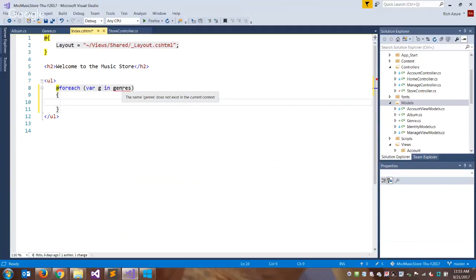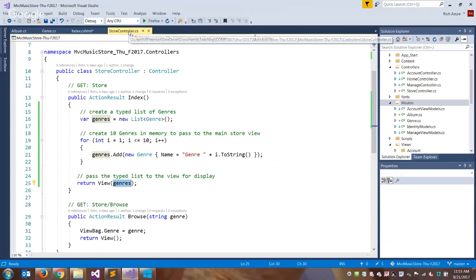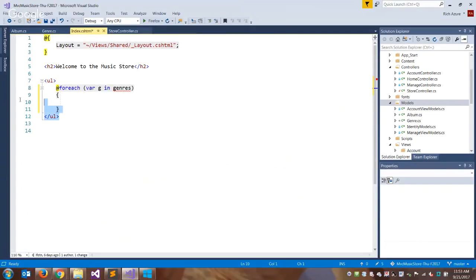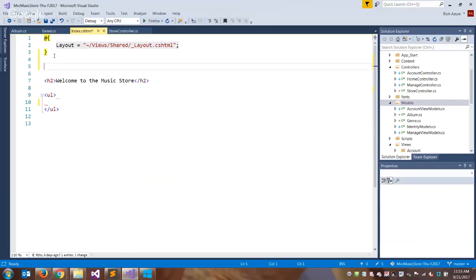We could use the Viewbag like we did before. Actually, let's try it first with the Viewbag, but then we'll take it out. Actually, we'll just do it this way. Sorry. So let's take that out for now. Sorry, we won't bother using Viewbag. We don't need to really use Viewbag for a list.